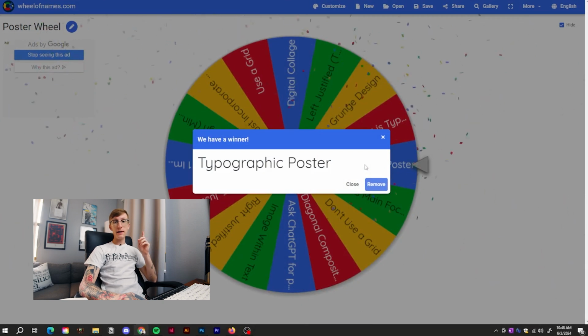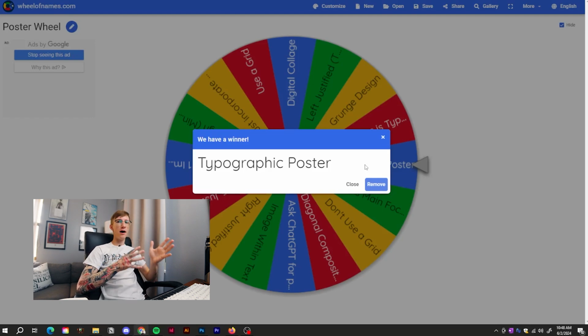All right, so it's going to be a typographic poster. So what this means for me is that we're going to heavily focus on the typography, but I might also use some imagery, but the main focus should be the typography. So for this poster design, it's going to have center justified type, it's going to be a grunge sort of design, and it's going to be typographic. So now that we have our 3 constraints, we can get started.